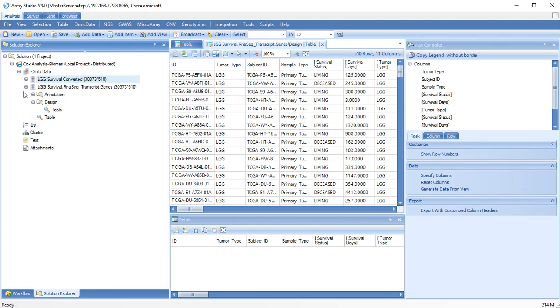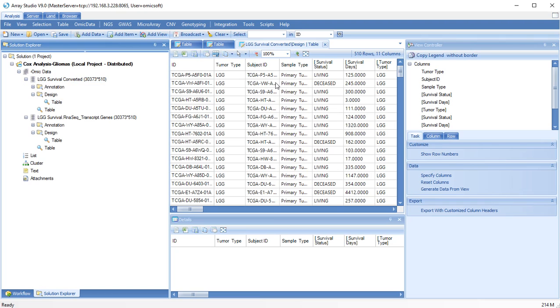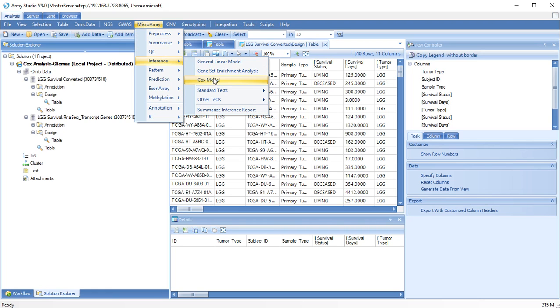If you open the design table for your omic data, you should see columns with survival status and survival days. The Cox Model function is found under Microarray, Inference, Cox Model.